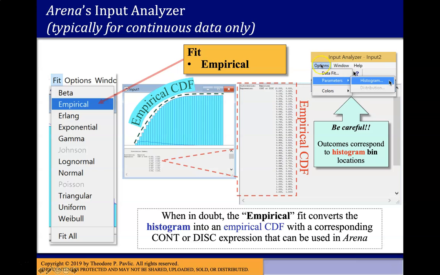So that's under Options, Parameters, Histograms. Again, make sure you're comfortable with where these bin locations are before you do this empirical CDF, because these outcomes here are going to be the locations of these bins.